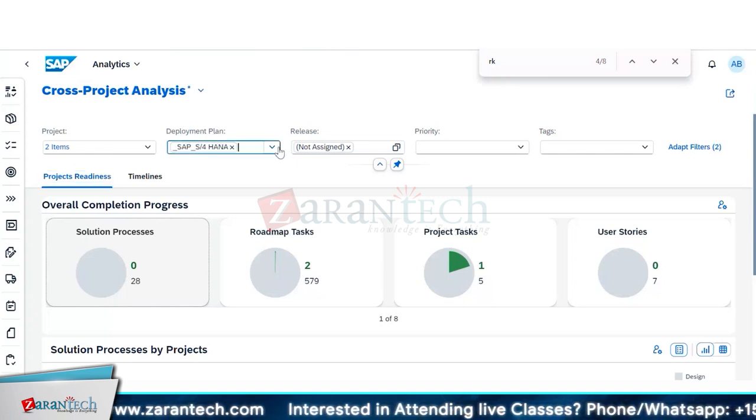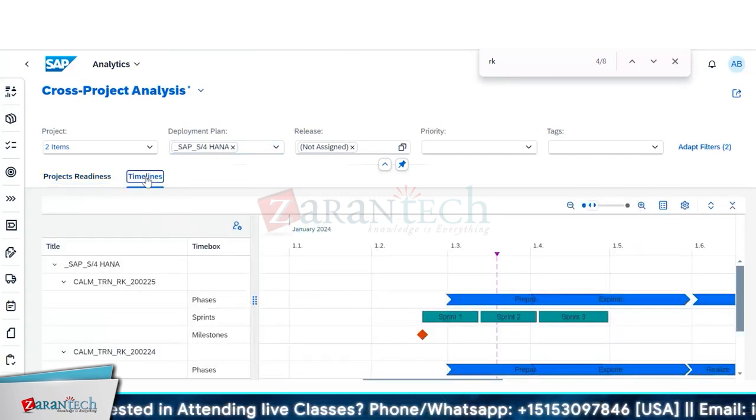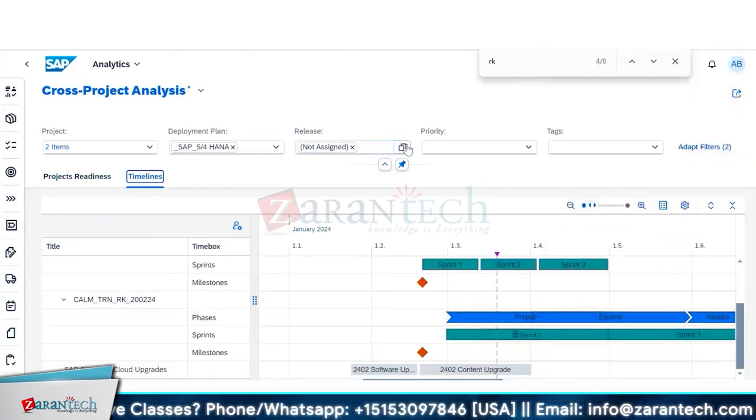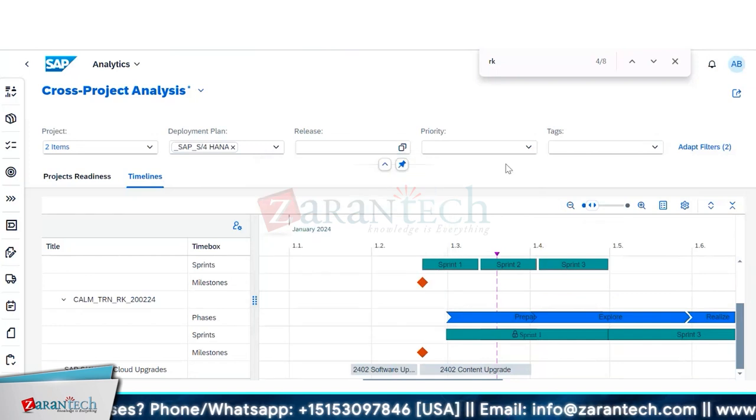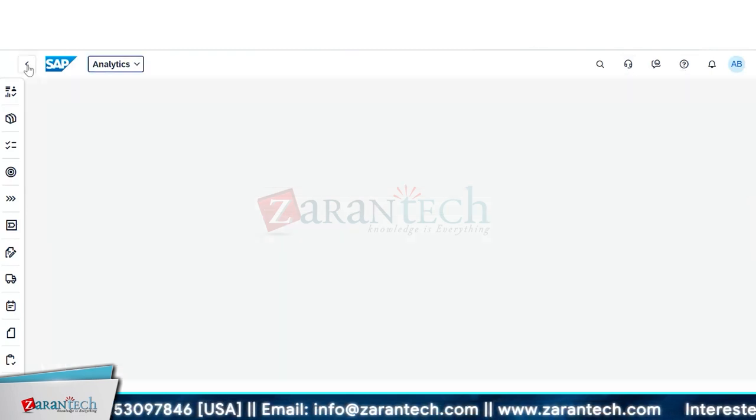So it would have shown two deployment plans here. Since I have the same deployment plan, it is showing one. So from a deployment plan also you can see, right? With deployment plans will come the timelines, right? The timelines it's picking from the deployment plan, exactly. So again, if you have multiple projects running, you can do a cross project analysis for your projects.